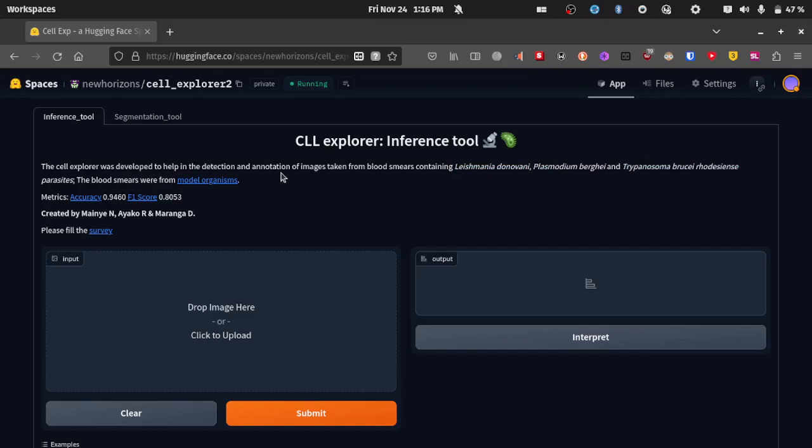These infections were mostly from model organisms, and model organisms are things like particular mice, some rats, guinea pigs. So mostly infections from those kinds of animals.